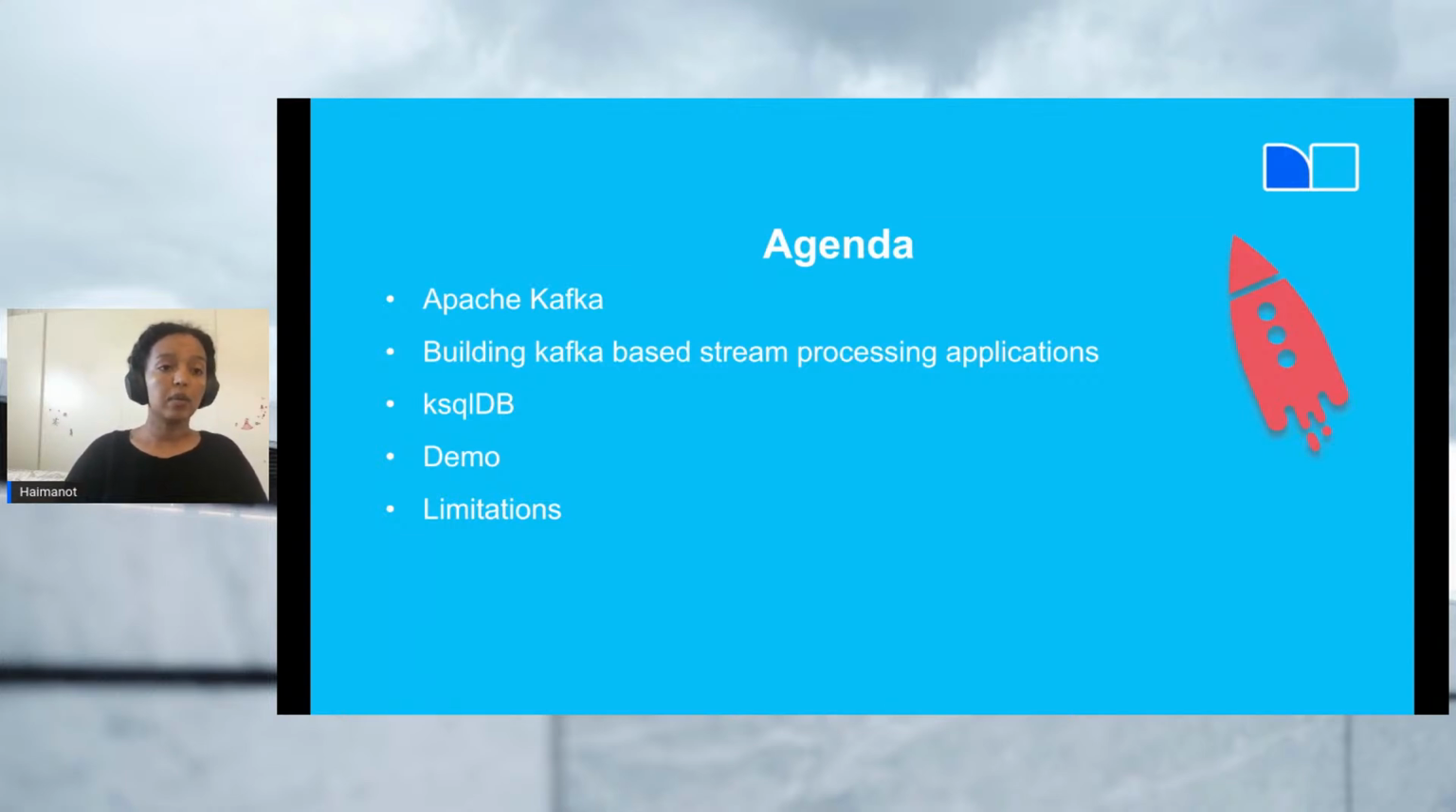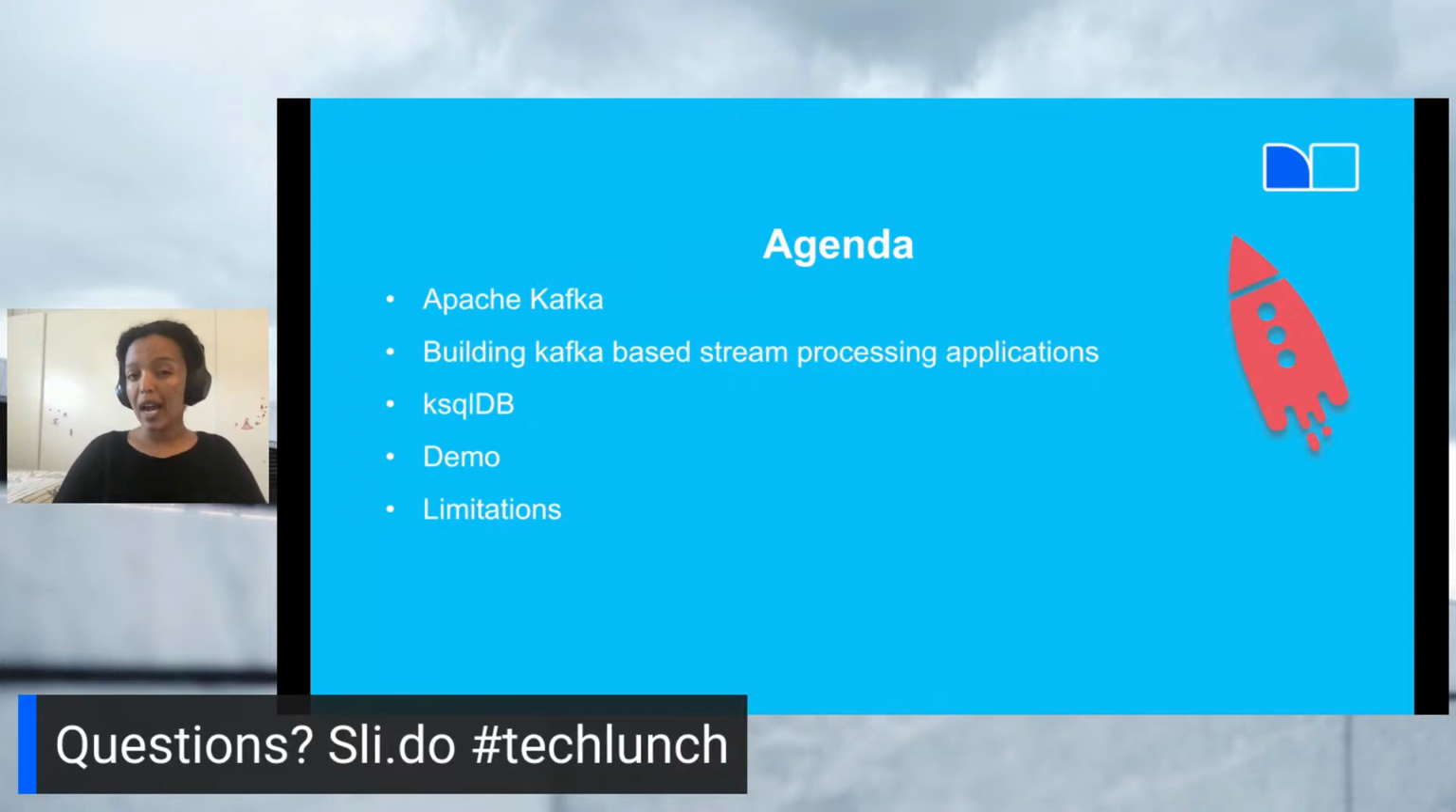And then after that, we will talk about what makes building stream processing applications difficult. And we'll talk about how ksqlDB eliminates those complexities. We will have a little demo, and we'll talk about some of the limitations that we came across. And as Frida mentioned, if you have any questions, comments or thoughts, just put them in Slido, and we'll try to answer as best as we can. We don't have ksqlDB in production right now, but it's definitely something we will keep an eye on going forward.